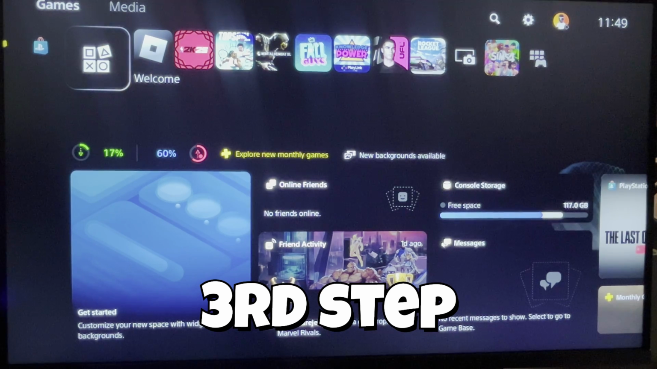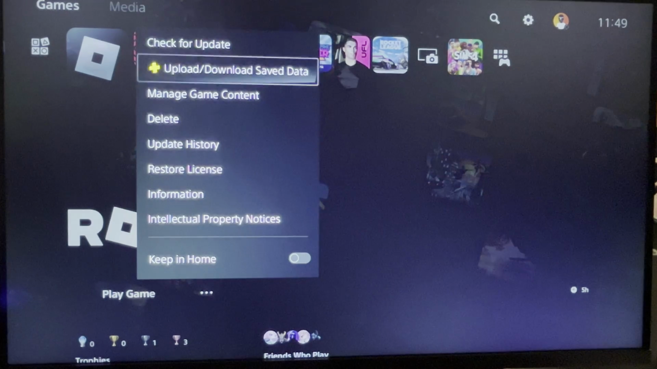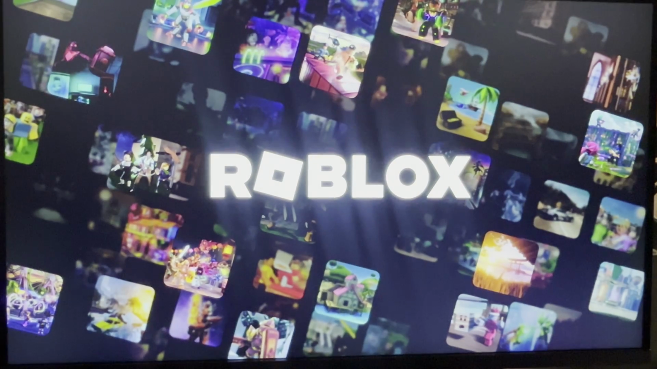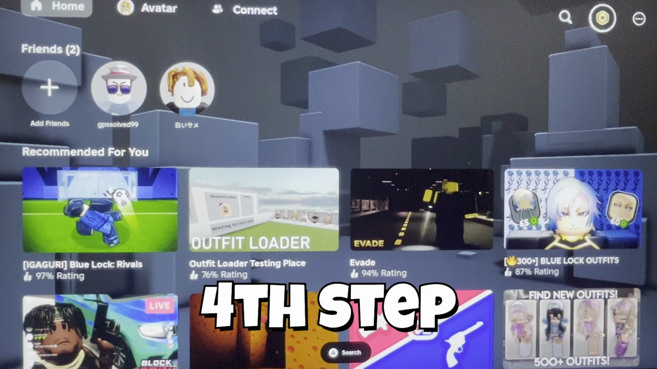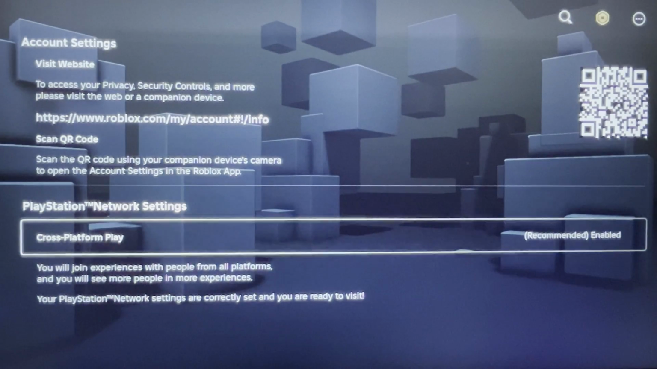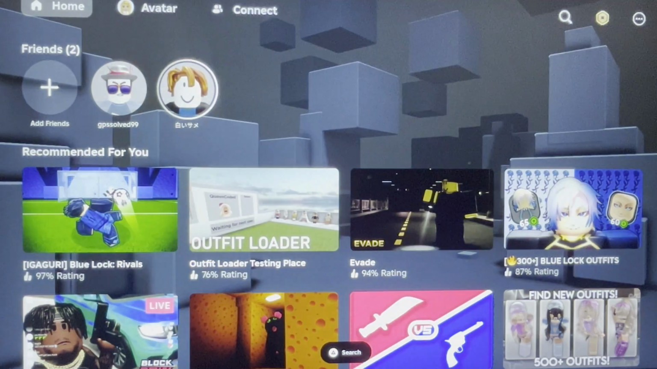Then you want to go ahead and press options key on the Roblox application, and you want to go ahead and check for updates. Just make sure that you have the latest update. Then you want to launch the Roblox. Then go to the settings at the top, click on three dots, and press on settings, and make sure that cross-platform play is enabled so you could chat with everyone. And after that, just launch the game.